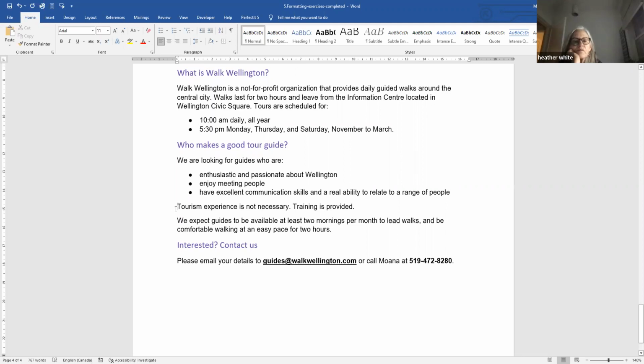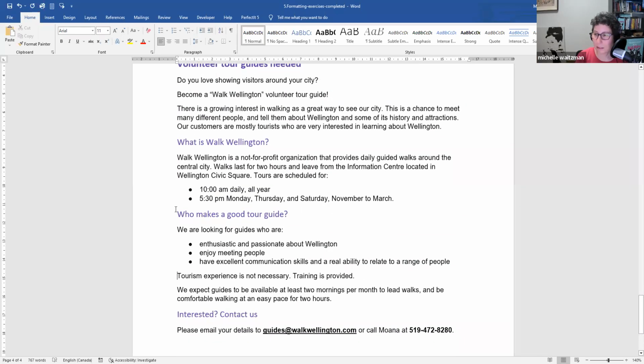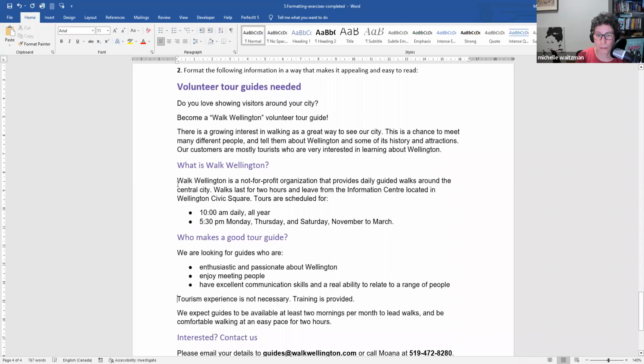Great. So I don't know if anybody tried anything a bit different with this. I think I broke it up a little bit differently, but pretty much this way. There's no box in this one. But there would very likely be pictures. Pictures of tour guides guiding people around Wellington.